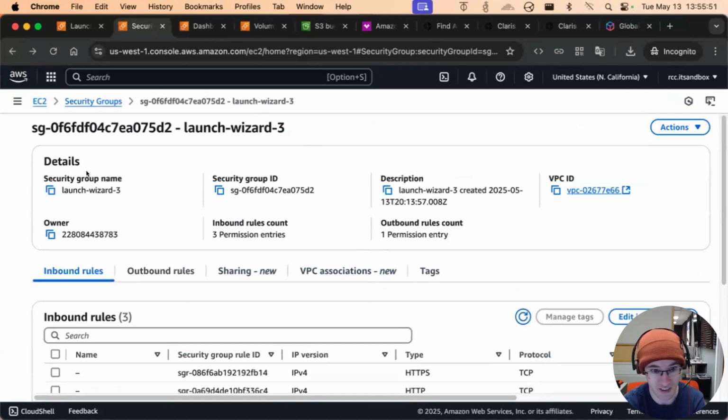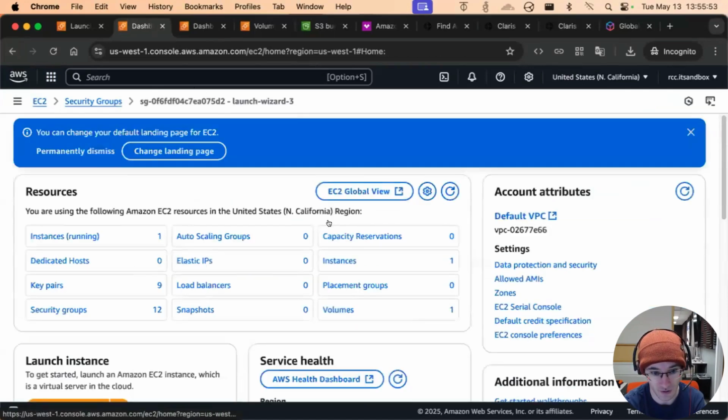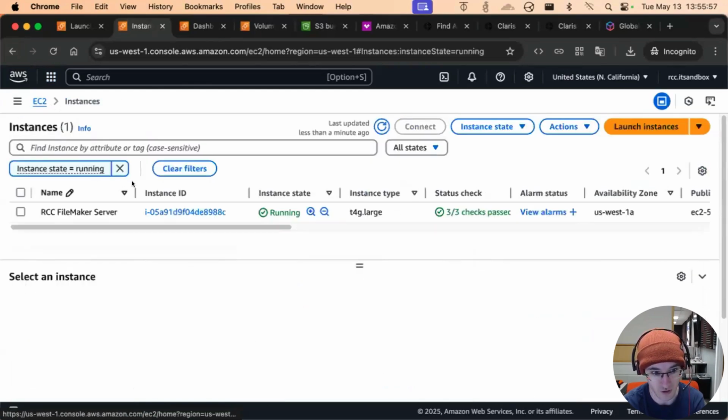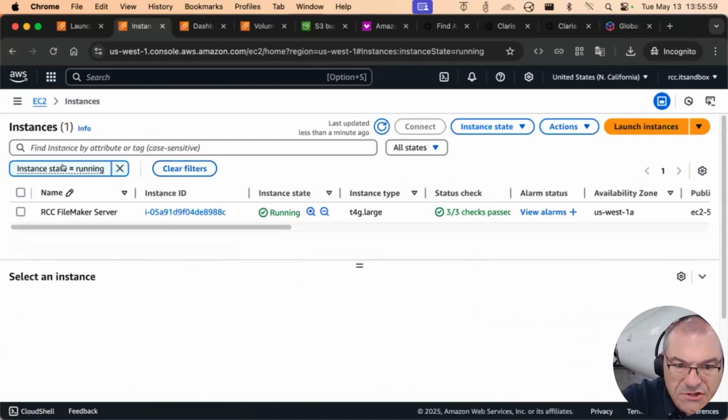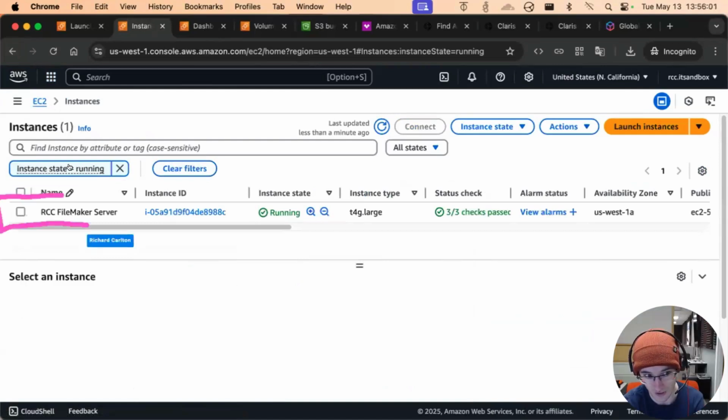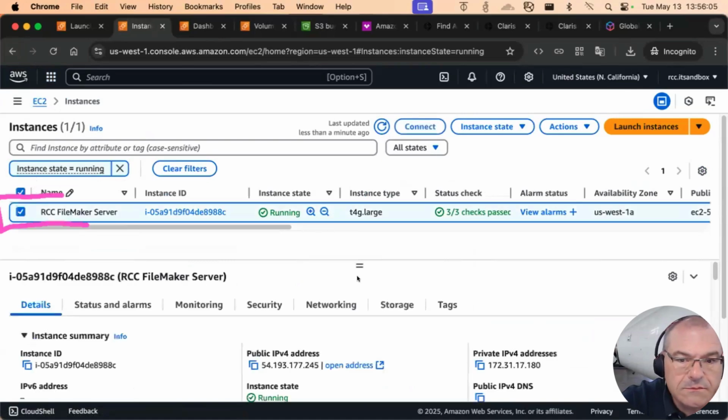So this is a detail view for the... I'm going to go back, hold on, start over. So overview, we now have an instance running. This will be the thing that you click most of the time. This is our server. It is filtered, so if you have any that are off, it won't show them. So we're going to select our one.